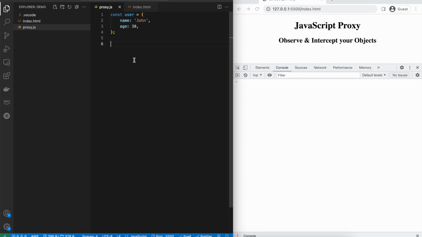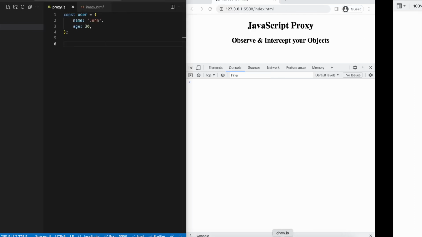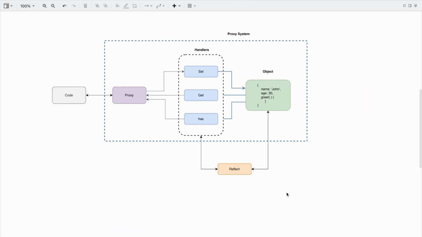So let's first learn what a JavaScript Proxy is. I have a simple image which can explain it. A proxy is nothing but an object which comes between your code and your target object. In case you would like to intercept something on your object, you create a proxy, and the proxy can have a series of handlers. These are all optional handlers. Only when you provide them do they let you intercept or modify something when your code tries to access a value or set some value. So all these handlers help make sense of the proxy.